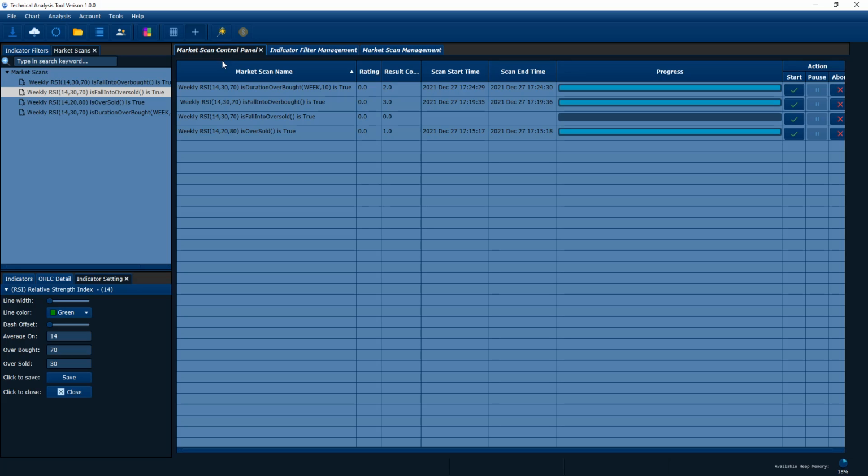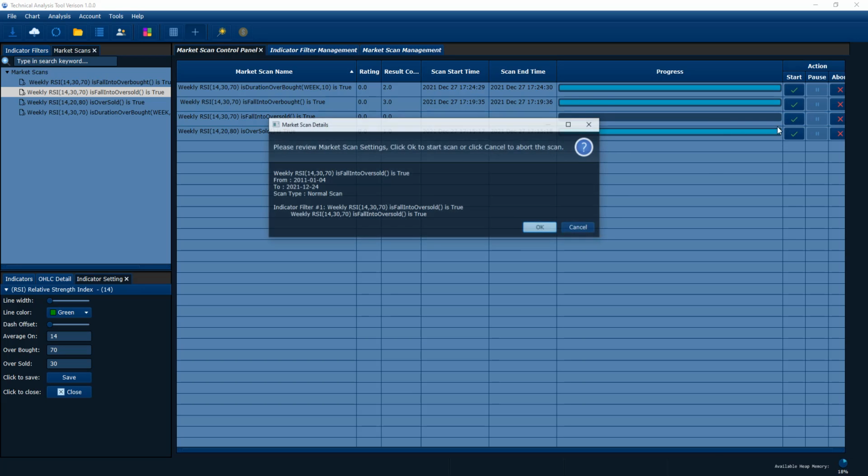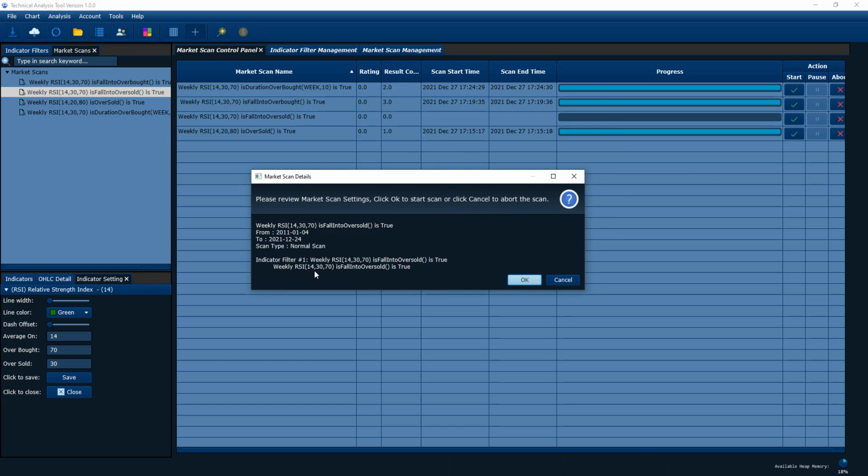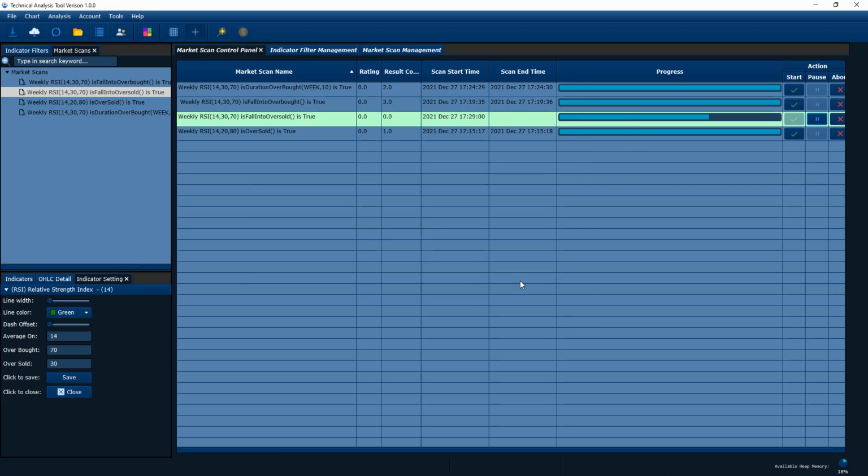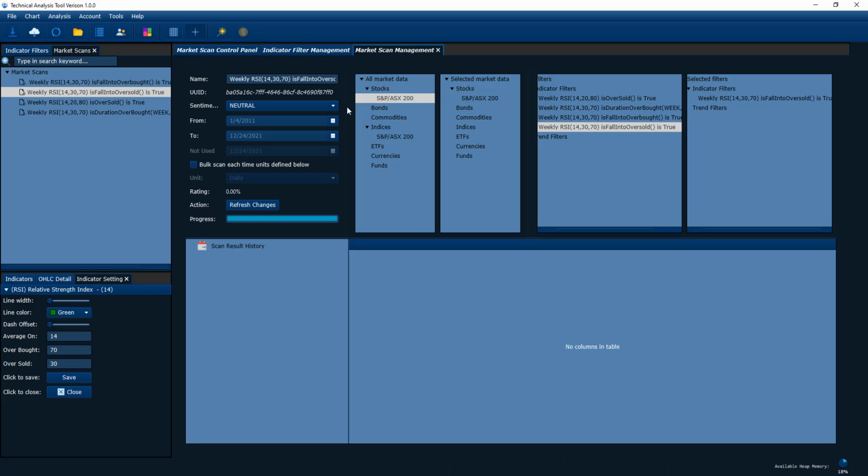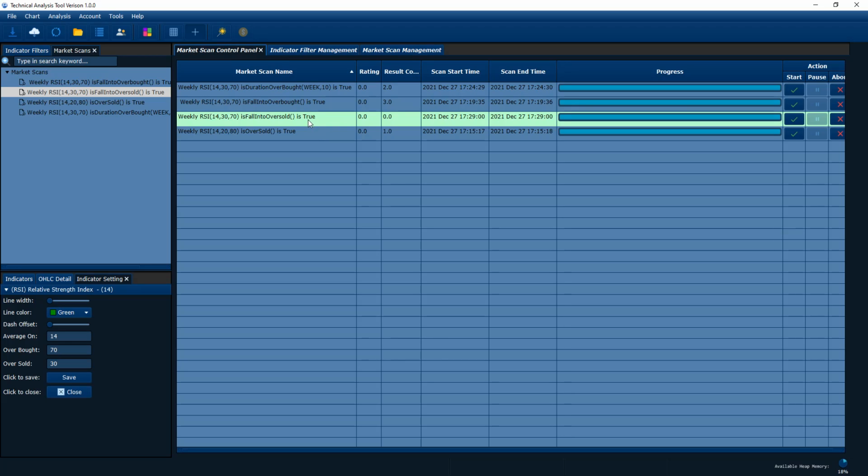If you go back to the market scan control panel and look for the one we haven't run yet, it looks like this one. We click the start button, have a quick review of the summary, and let's start the market scan. Okay, there is no result found, which means no stock fulfills falling into oversold is true. This is possible. Sometimes in the entire market there's no stock that fulfills this condition: this week is oversold, last week is not oversold.